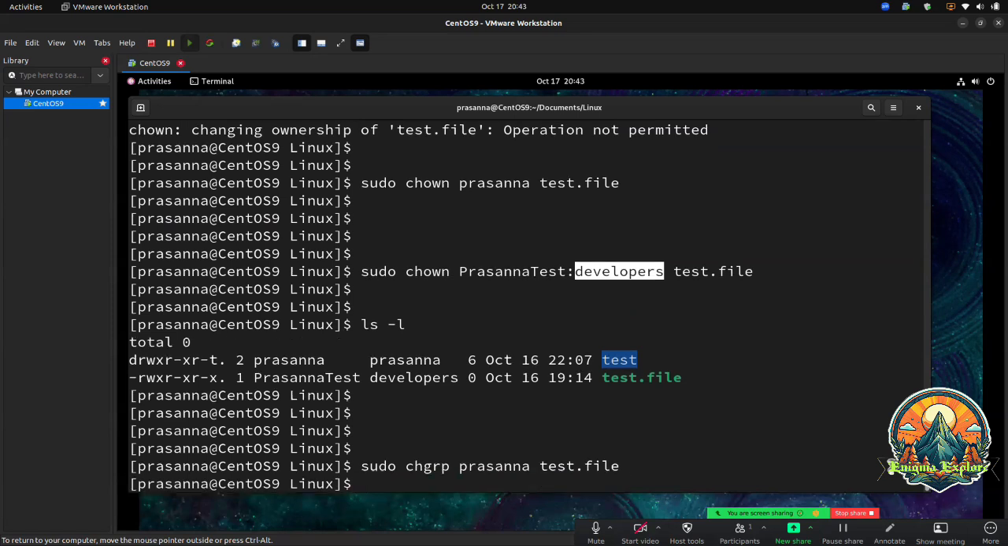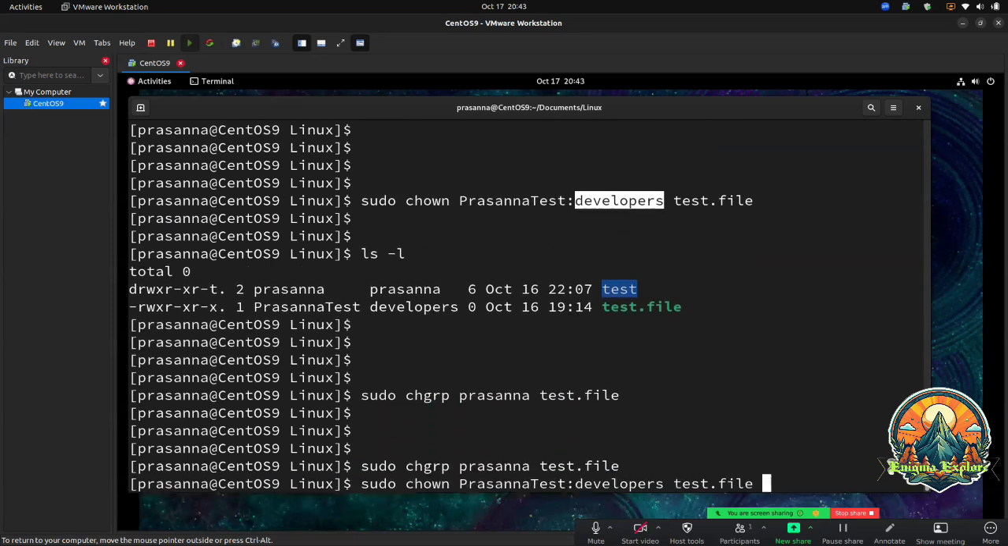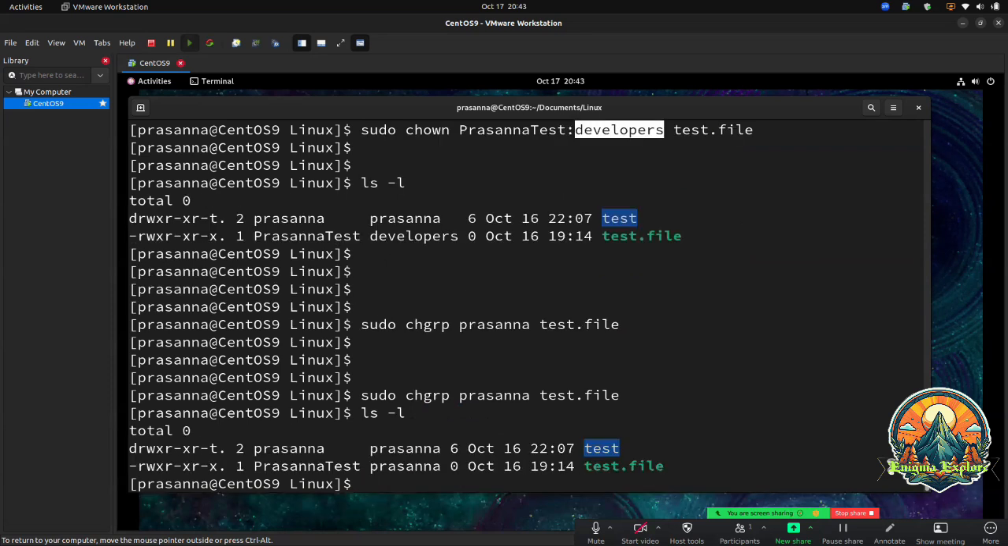Okay, now list the file permission. Now list the file. You can see the user is still persona test, but the group is changed.